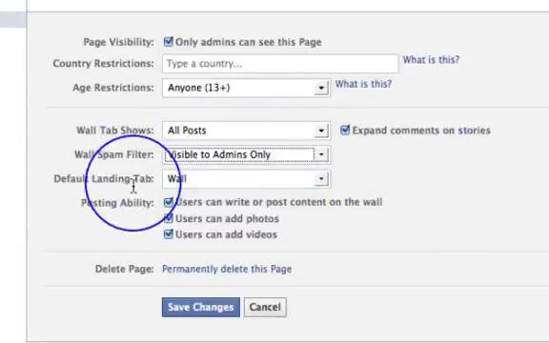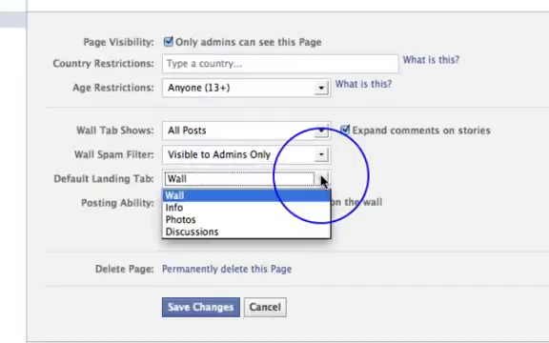And then this is the really important one. It's your landing tab. On here, you can decide where people will land when they visit your fan page.